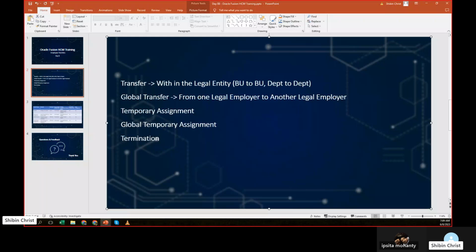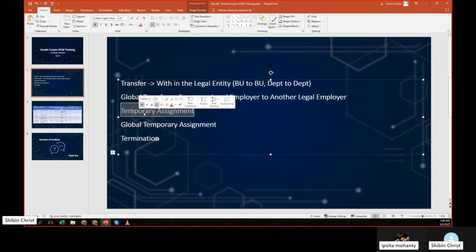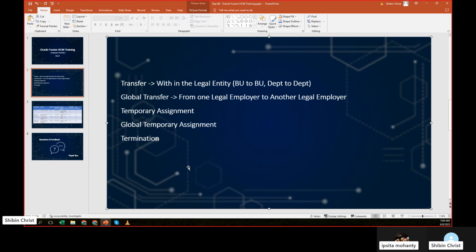So yesterday we were looking at how to transfer an employee. We learned about the actual transfer within a legal entity, and what is a global transfer, temporary assignment, global temporary assignment, and termination. We will look into it. So we have completed temporary assignment, right? We have created an employee, hired two employees, and we have made a temporary transfer for this employee, right? So that's where we are now.